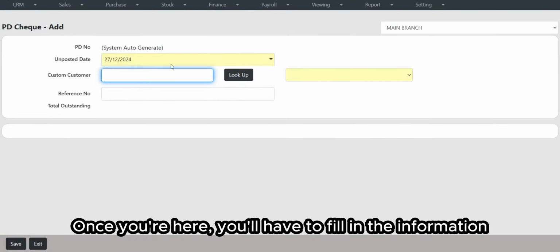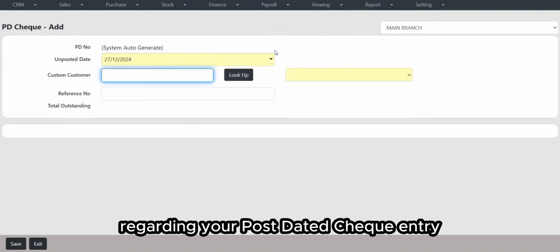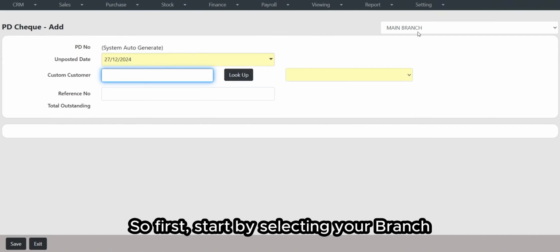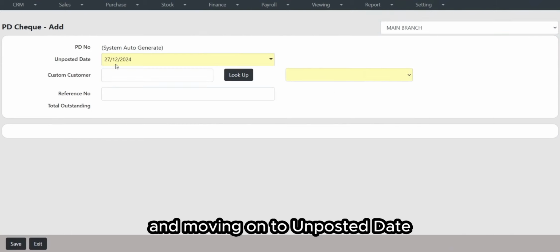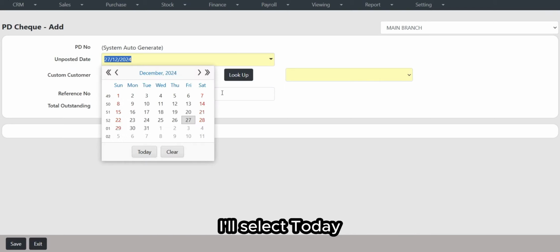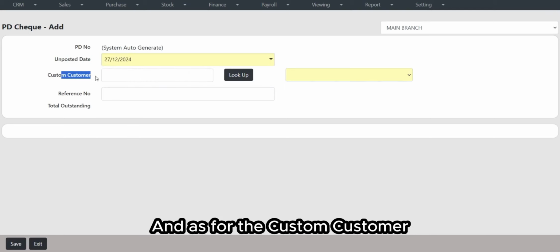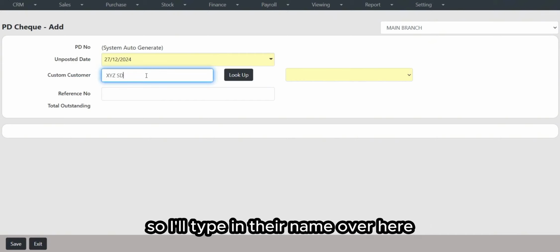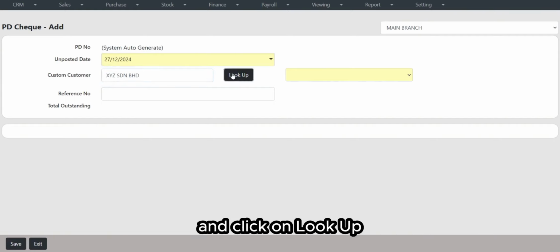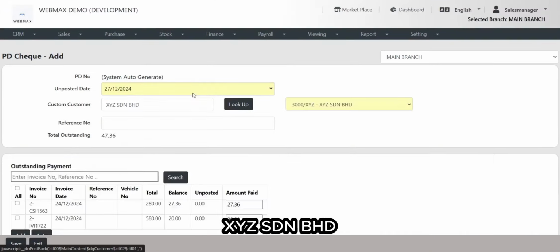Once you're here, you'll have to fill in the information regarding your Post Dated Cheque entry. So first, start by selecting your branch. So let's say in my case, it's main branch. And moving on to unposted date, I'll select today. And as for the customer, let's say this cheque is given to me by XYZ Sdn Bhd, so I'll type in their name over here and click on lookup. After that, I'll select XYZ Sdn Bhd.